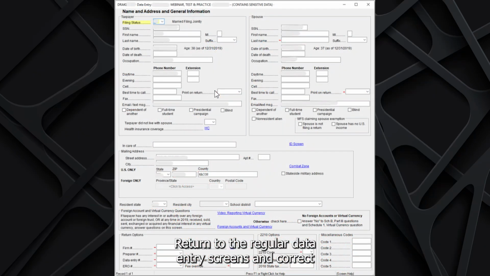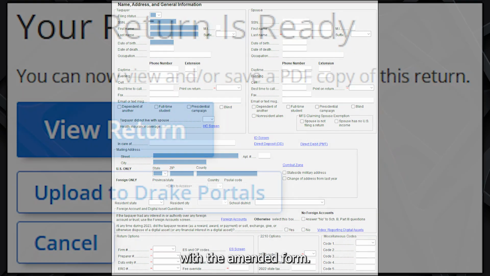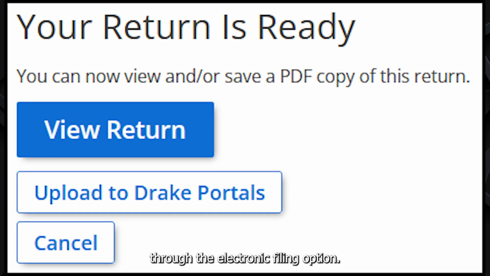Return to the regular data entry screens and correct the income, deductions, credits, or other details. Calculate the return again and review the corrected return together with the amended form. Save the return and transmit the amended return through the electronic filing option.